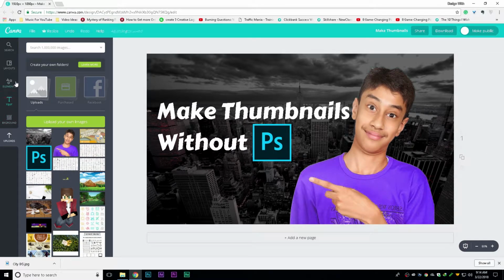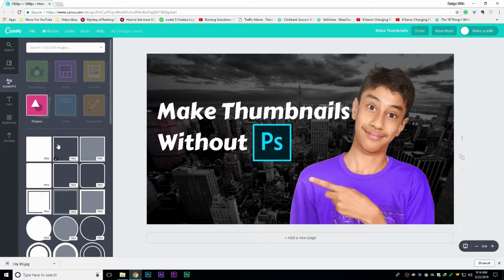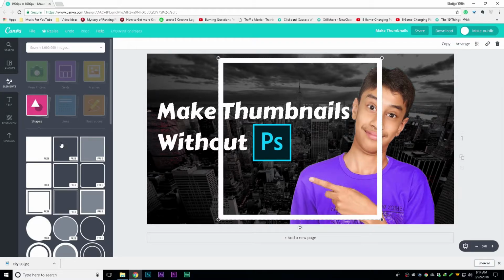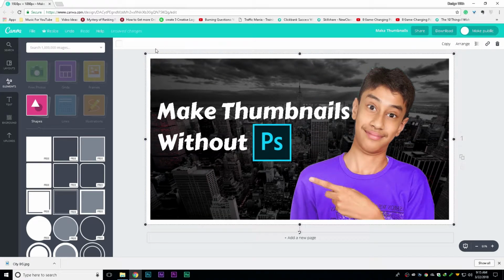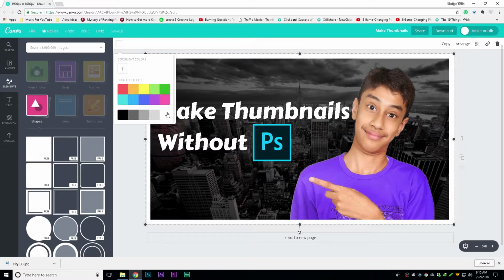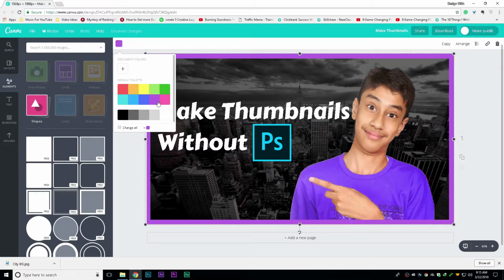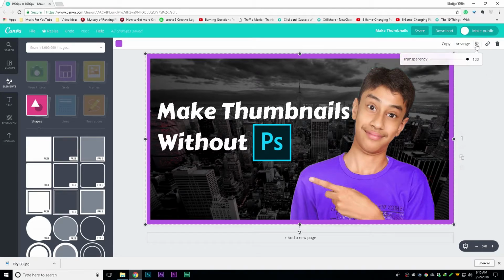Now I can just go over to elements and use this frame one, and I'm gonna make sure that it covers the entire canvas. And then I'm just gonna select the color and change it to a color matching with my shirt. And I'm just gonna change the opacity to maybe around 60%.